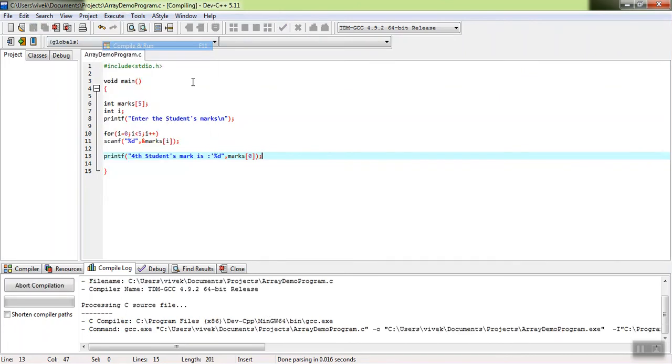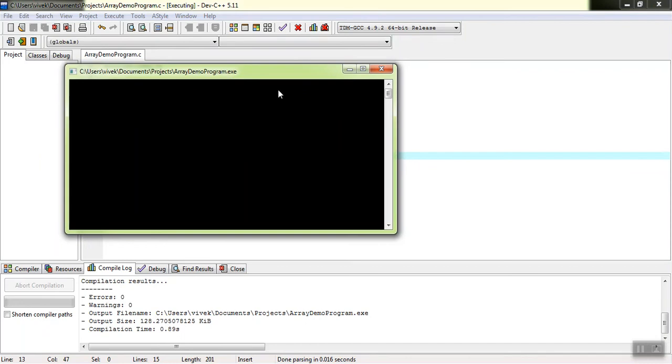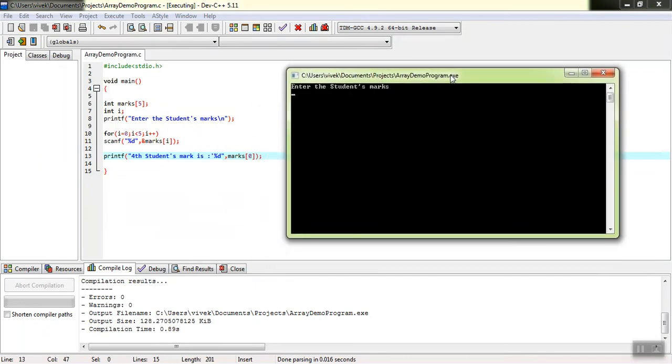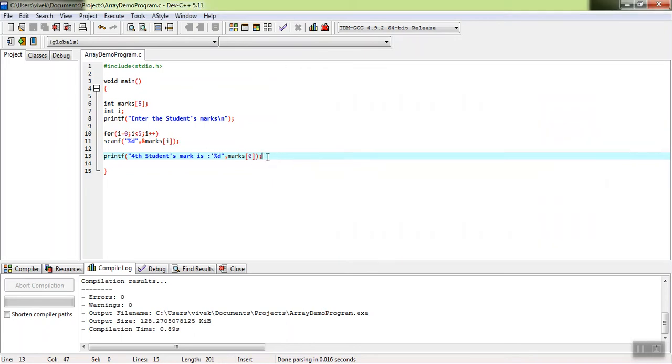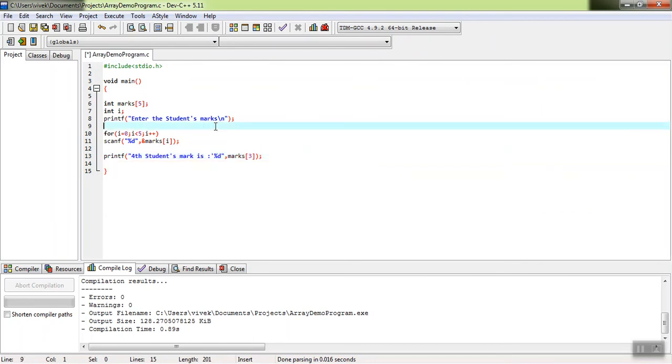Let's compile and execute it. So we are saying 76, 86, 90, 95, 85. So we entered the marks for 5 students. Now if you see here, fourth student's mark is 76. Oh, my bad. I put 0 here. It should have been 3. Okay.